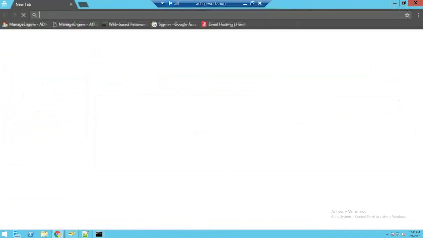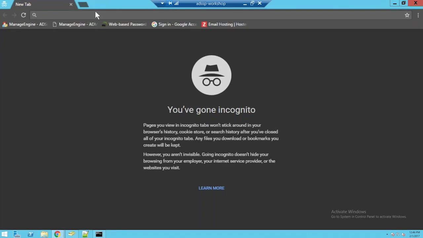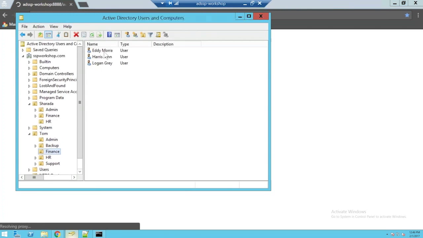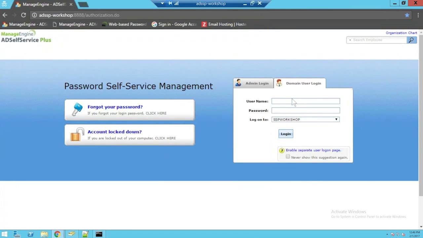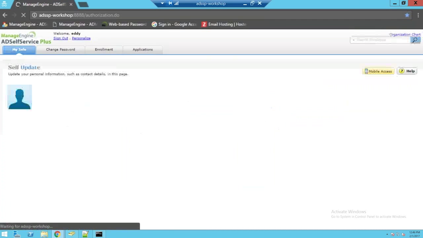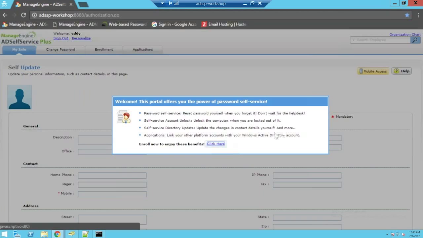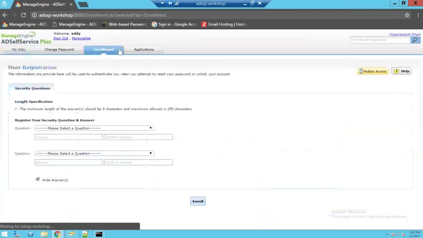And I'll just try logging in as one of my users within the finance team. And that user, let me just confirm that, is Eddie. So I'm going to go to the domain user login, give the username, that is Eddie, and his password, let me just type that, and log in. Now you can see that just like I had faced for the user Tom Joes, Eddie also has to enroll. So I'll just click here.